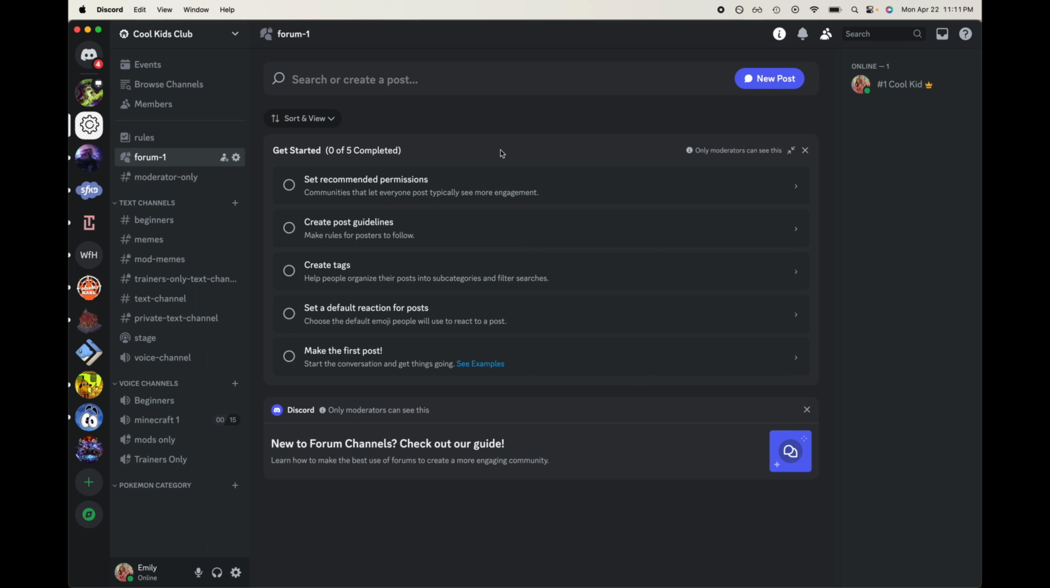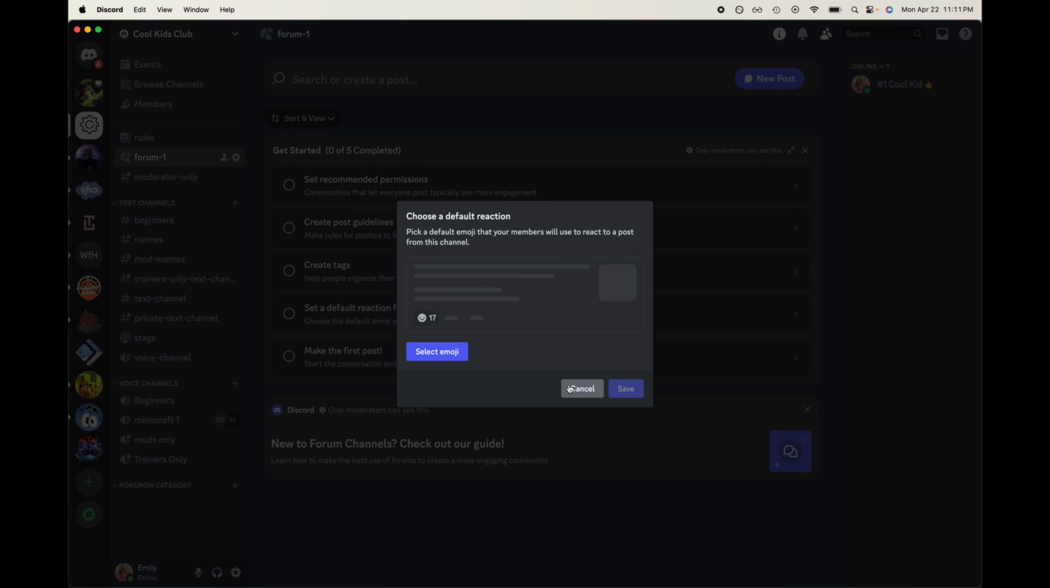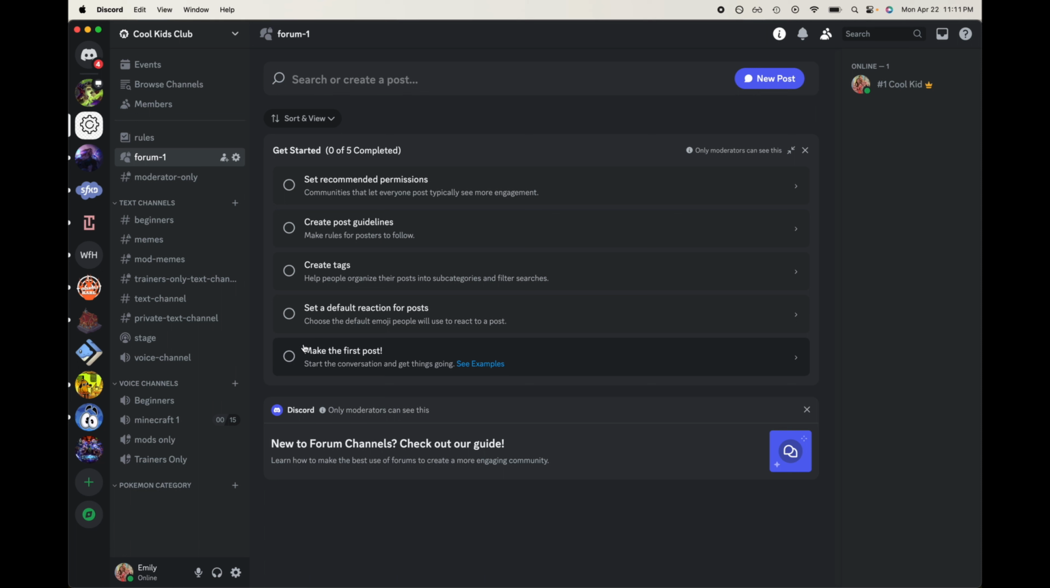And then you'll have different getting started features. You can set different permissions, create post guidelines, tags, set a default reaction, or make the first post. So those are 5 different actions that you can do, but that forum channel is there ready to go.